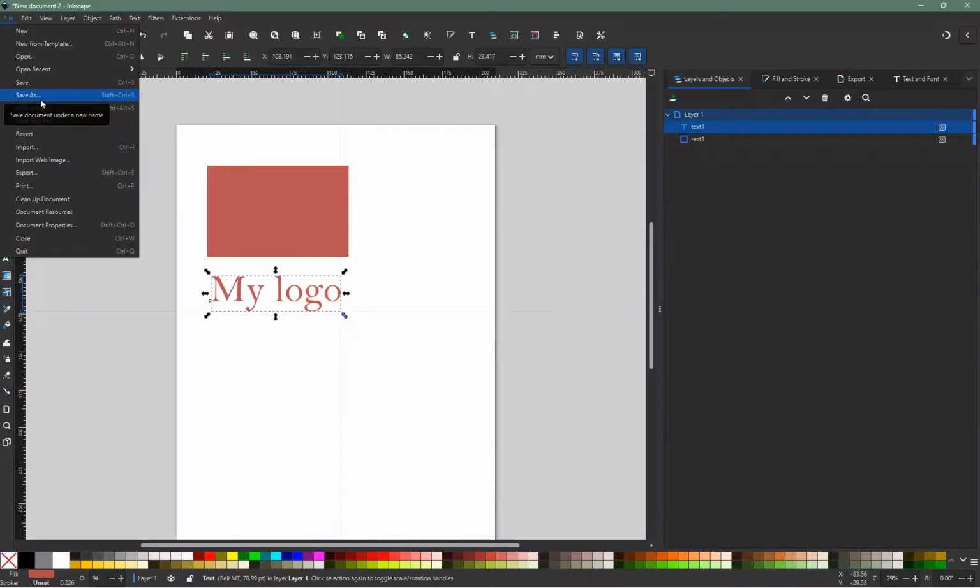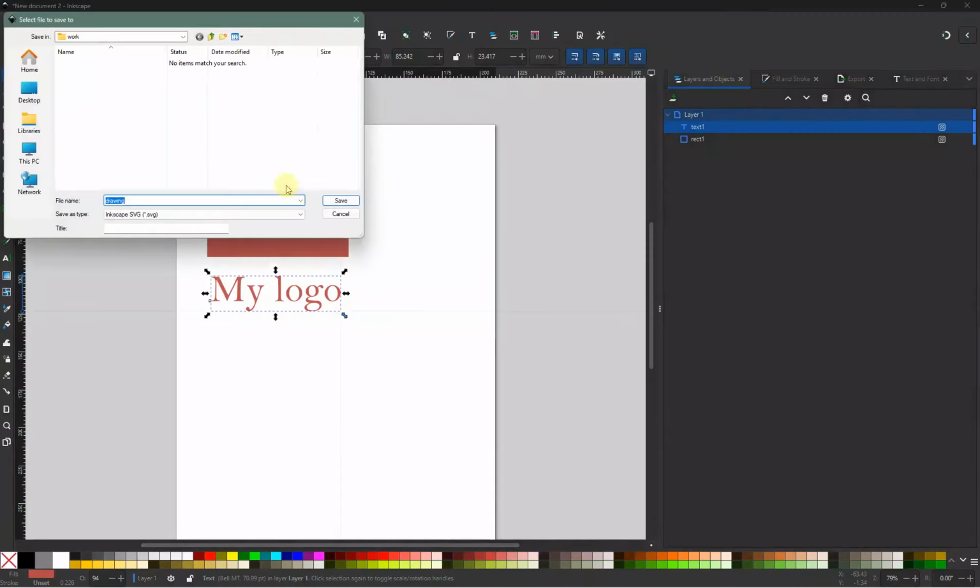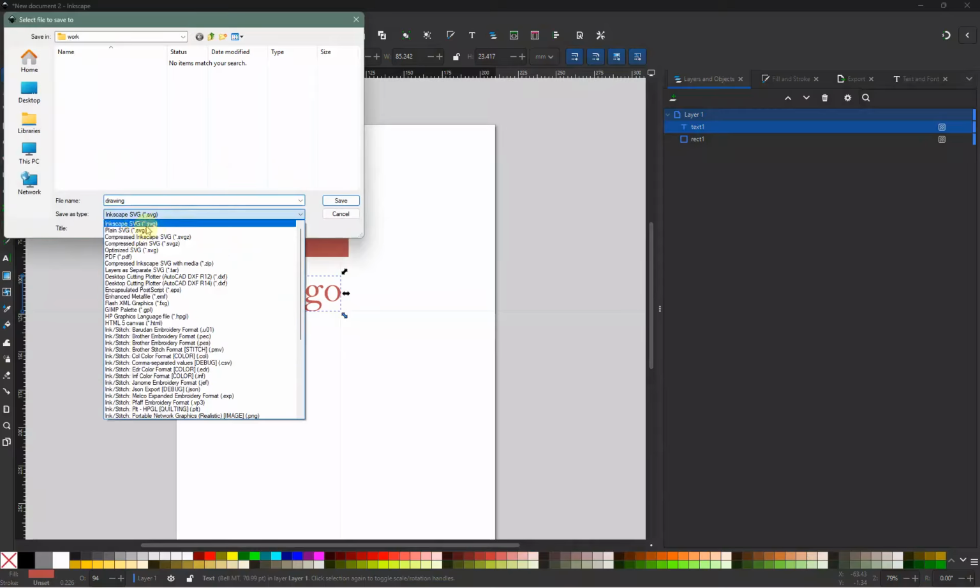Once you're satisfied with your design, save your work by clicking on File, then Save As, and choose the format you need. Inkscape usually saves files as SVG, but you can export them as PNG or PDF depending on your needs.